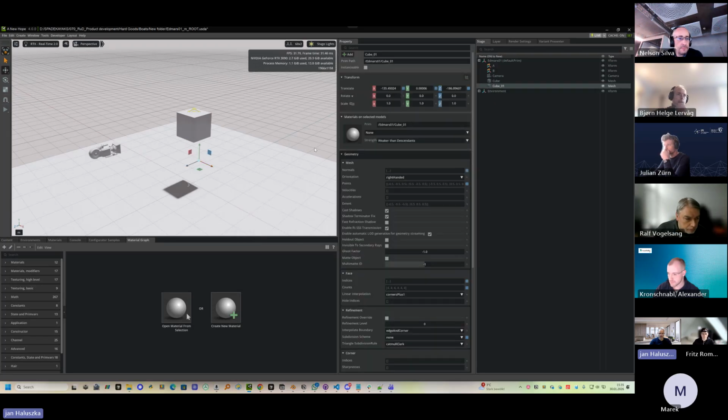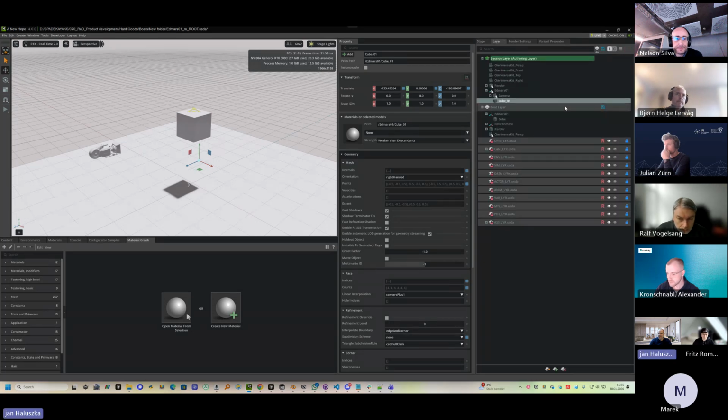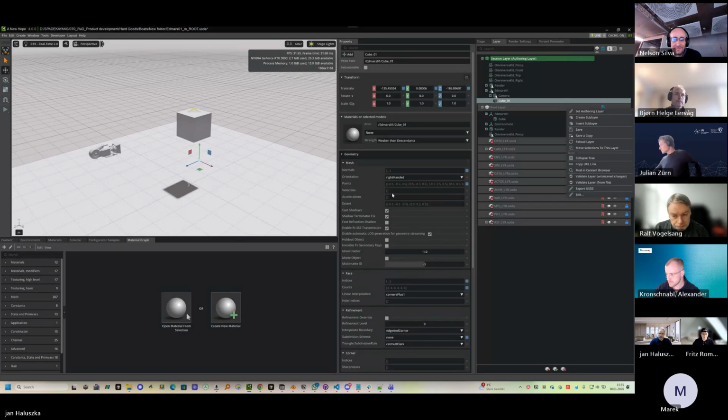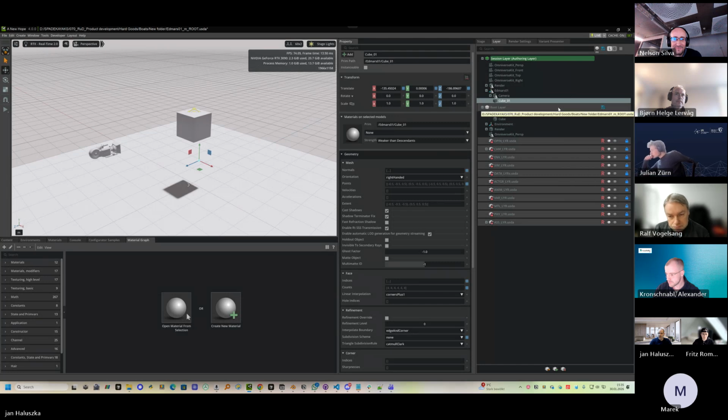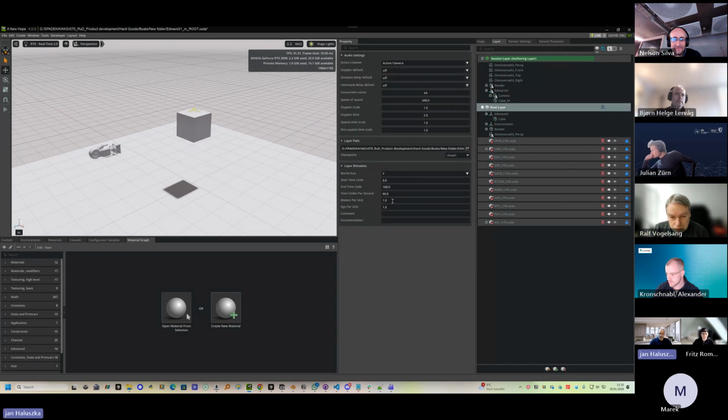Oh, I have this freaking sizing problem again. Wait one second. I hate it. That's why.